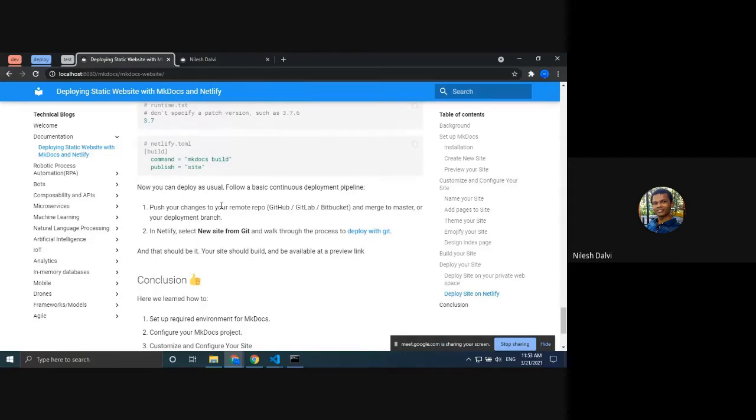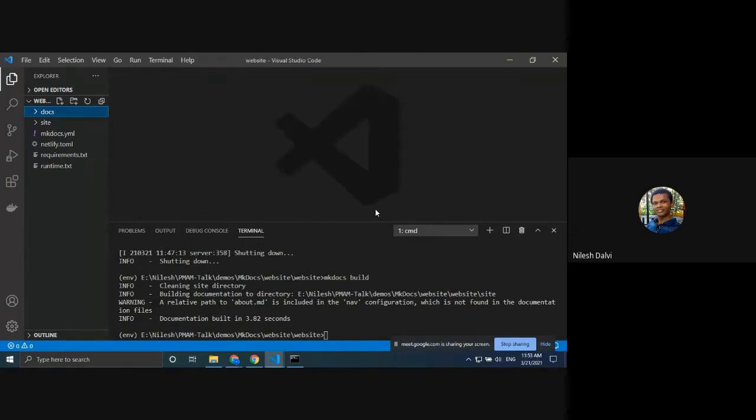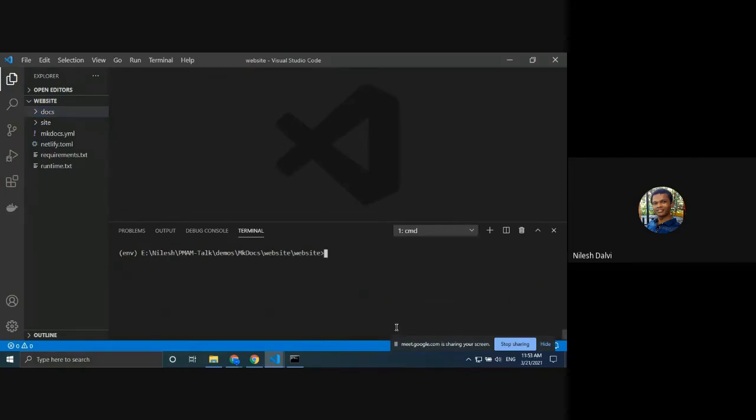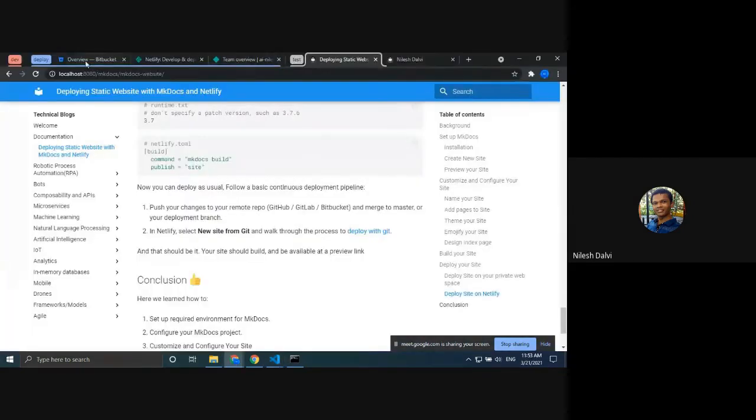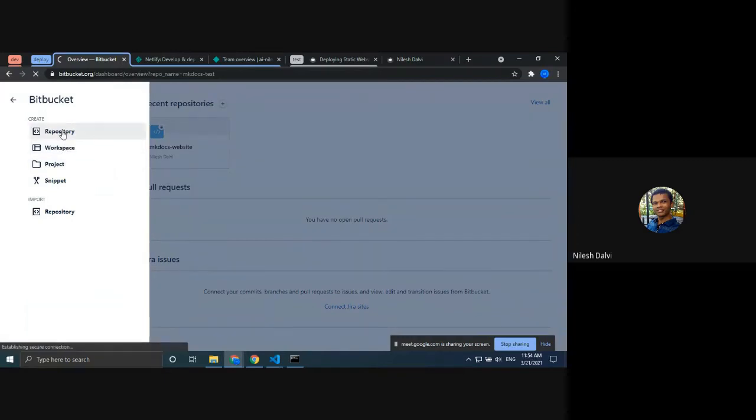Okay, here I think this is now my structure. I'll first go over here. This is my account for Bitbucket, which I've already logged in. How we can create the new repository over here is just by clicking this create button. Then the repository.